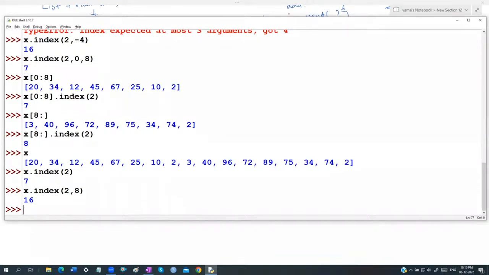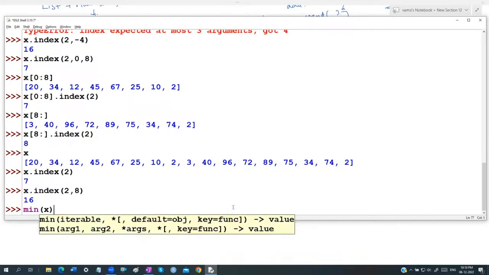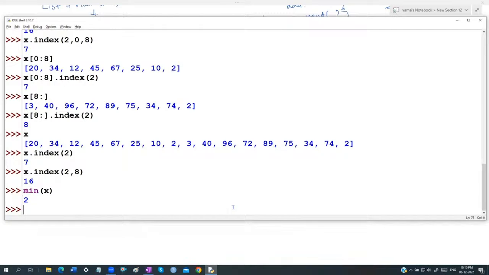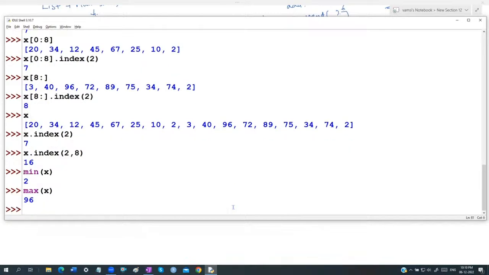Okay, fine. Hello, sir. Is there any predefined function to get the maximum or minimum value? Yes, absolutely, we have it. We directly have functions for that. What is the minimum of X, and what is the maximum of X, we can get directly.